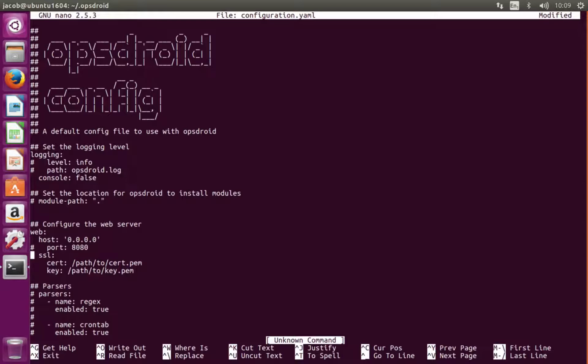Or not. I'm running this in a VM on a Mac, so I'm not entirely sure how to type that character. So I'm going to be really lazy and just copy and paste it. There we go.